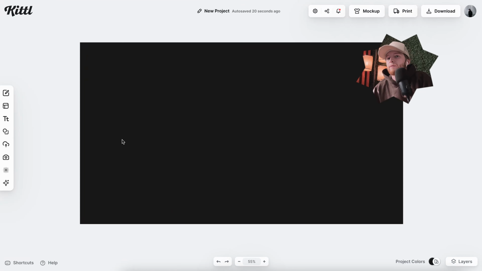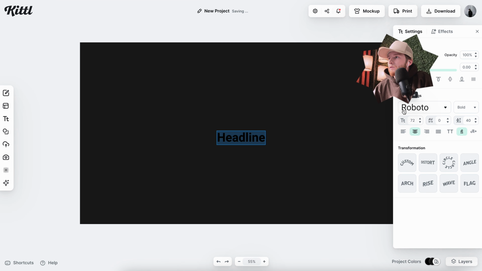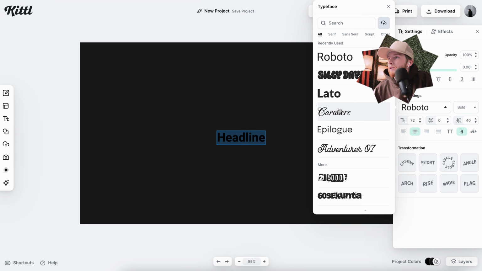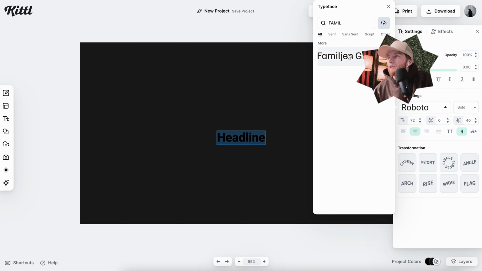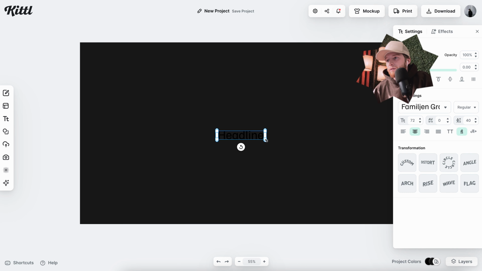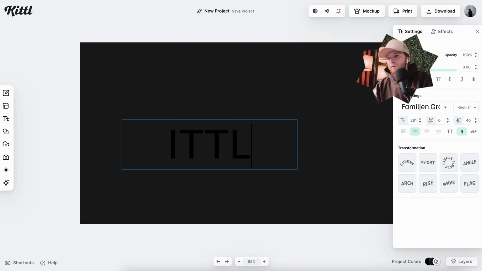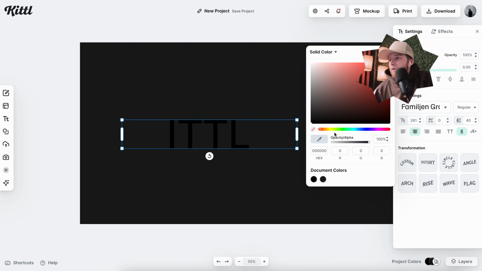As promised, I'm going to do two more for you guys. I thought it would be fun to do these more off the cuff and just spontaneously and see what we come up with. So I'm going to hit T to do some text here. I've been using Familiage and Grotesque a lot. Looks really nice in all caps.